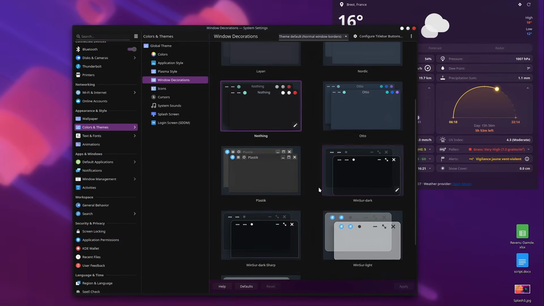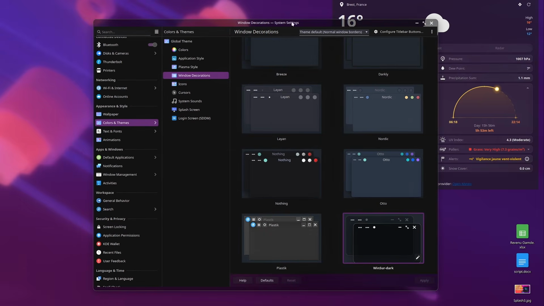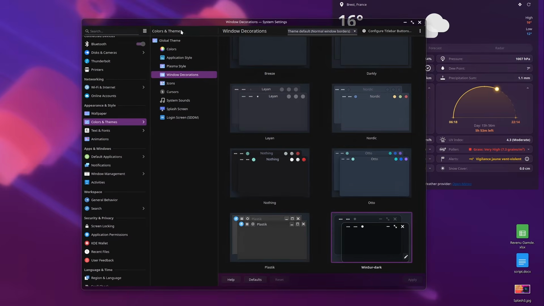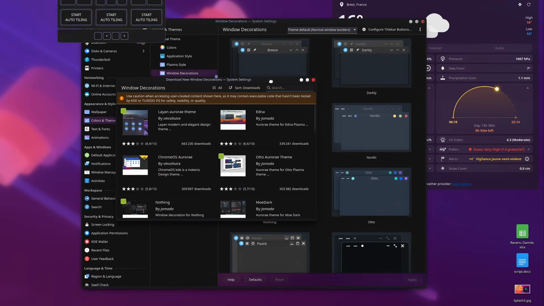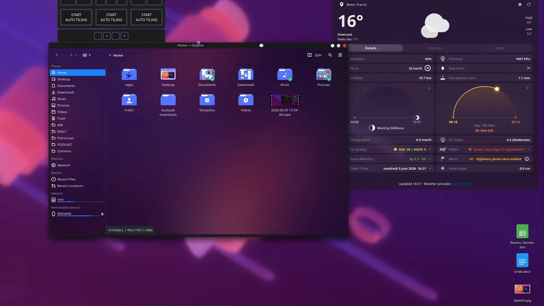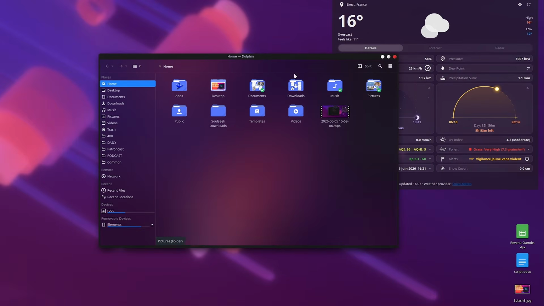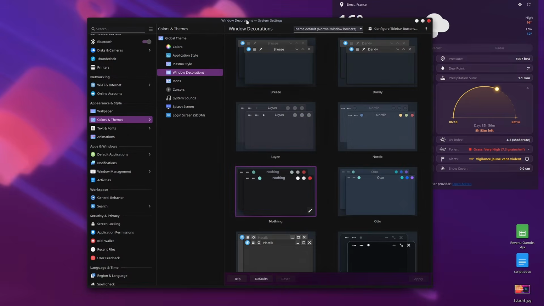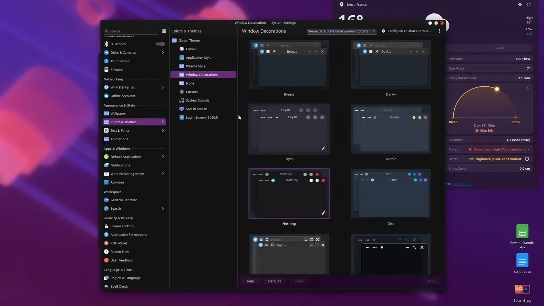Window decorations, you do have a Windsor Dark window theme, but I don't really like how it looks with opaque windows, like having the transparent title bar and the opaque content. I don't really like it, so I went with one called Nothing. You can install it straight from the Get New Stuff button here from KDE, so you can go get it if you want it. And I think it looks good with translucent windows. For example, with Dolphin here, it just frames the window with a few borders, but it also works pretty well for opaque windows, like for example this one. So I do like the theme, I think it's nice.